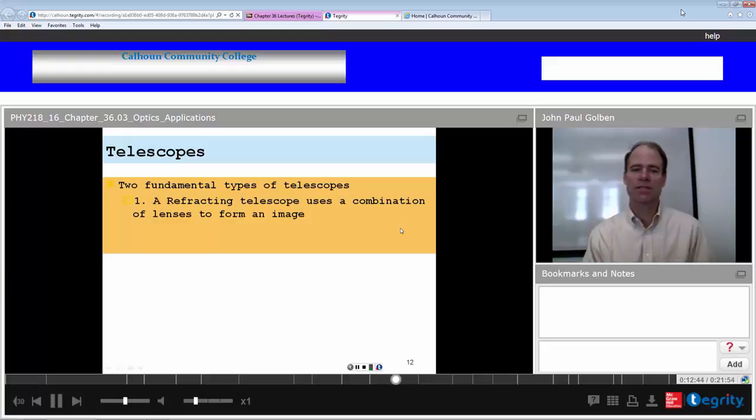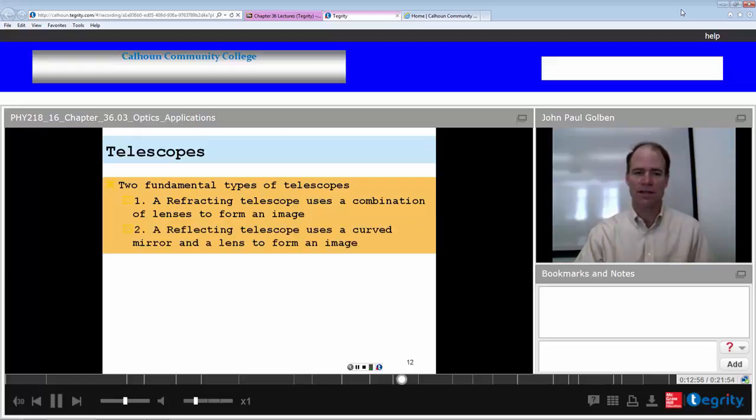There's two fundamental types of telescopes. A refracting telescope uses a combination of lenses to form an image. Those are the first kinds of telescopes, the kind of telescope used by Galileo. And a reflecting telescope uses a curved mirror and a lens to form an image. That's the design first proposed by Newton.